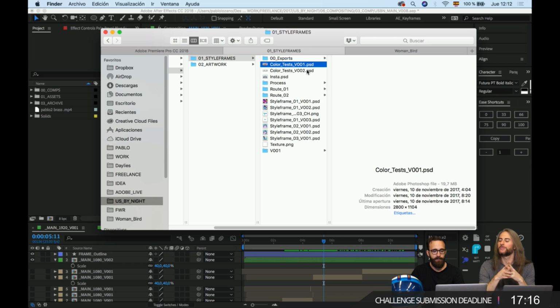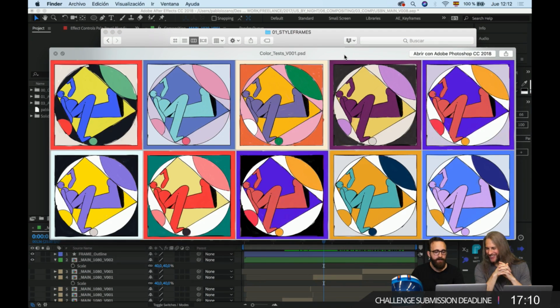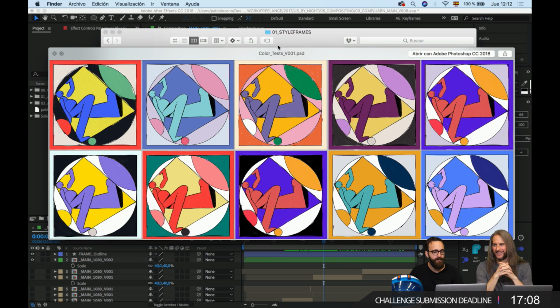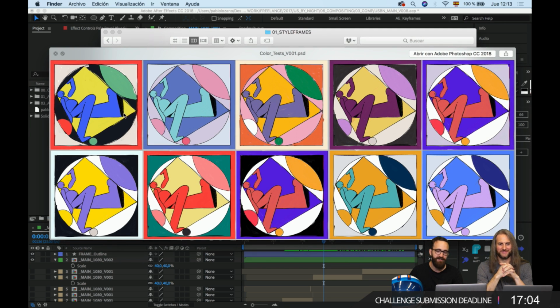Then of course one of the main things is choosing a color. I love choosing that. This is one of the most difficult parts that I go through in general. I just try a lot of color palettes.